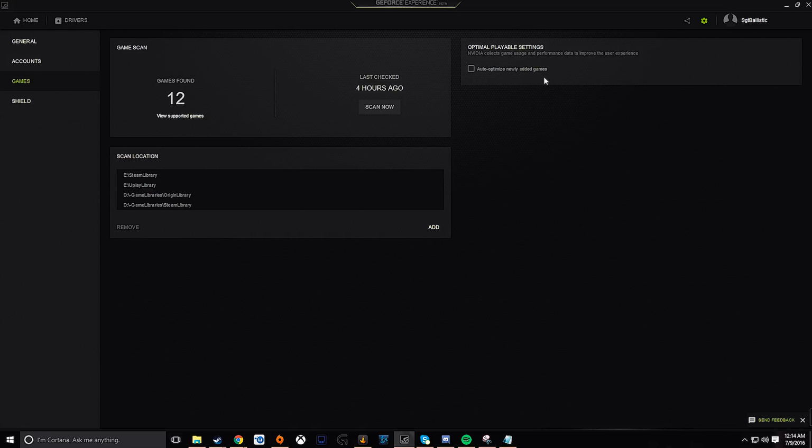And finally up here you have auto optimize newly added games. I have that turned off because, as I mentioned, I have some different requirements depending on what I'm doing, if I'm playing or benchmarking and what type of game I'm playing.